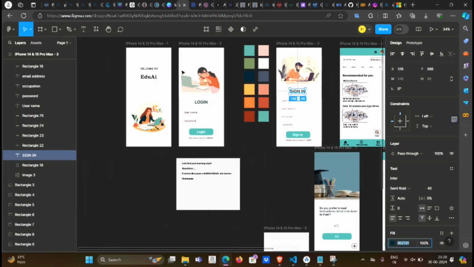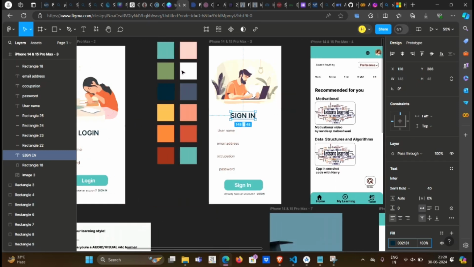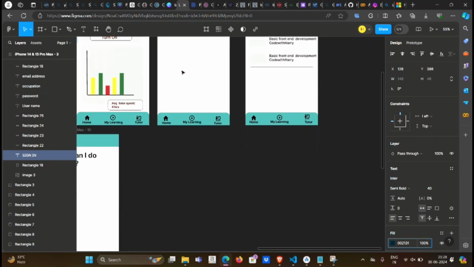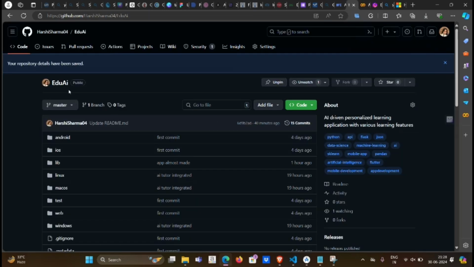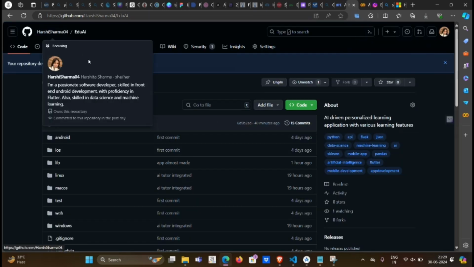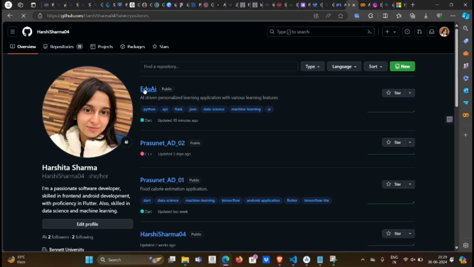We have designed the UI of our application on Figma. This is the GitHub repository of all the code of EduAI, including the backend, the frontend, and the dataset as well.